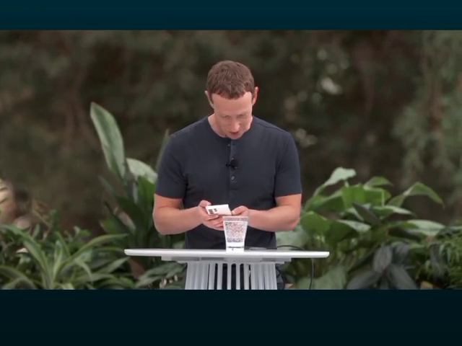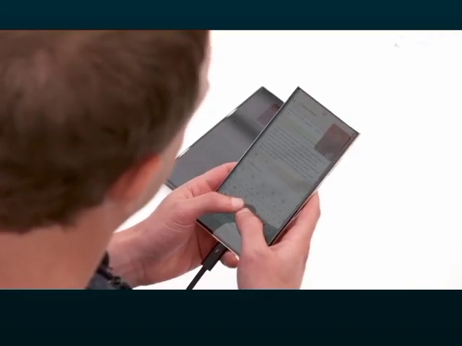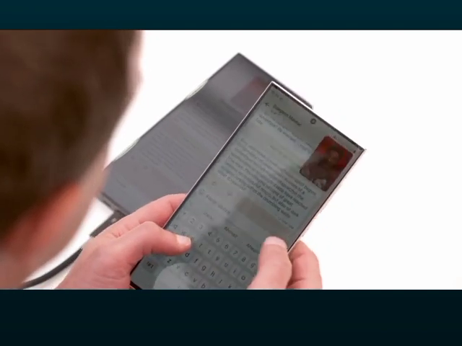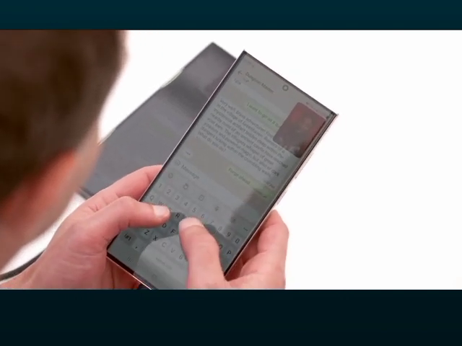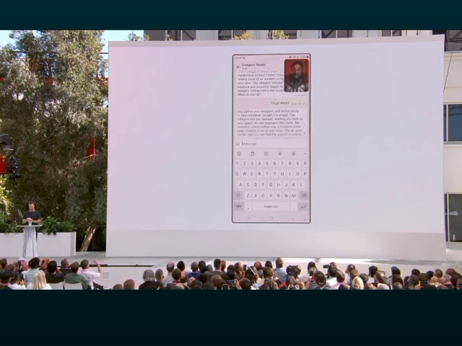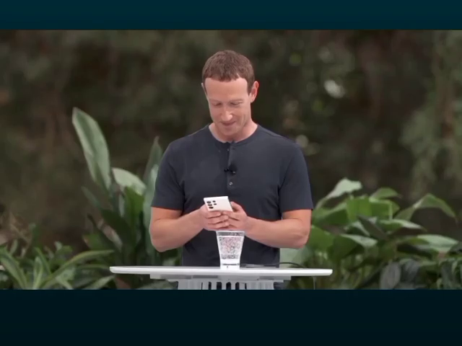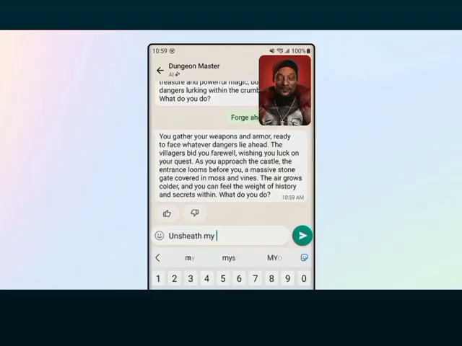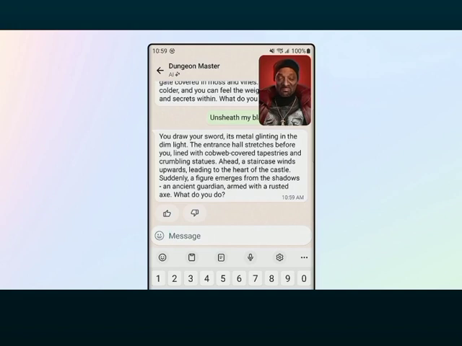Okay. Which one? What do we do? Forge ahead? Forge ahead. Let's forge ahead. Gather your weapons and armor. Well, I think we know what to do. Let's get on a horse.